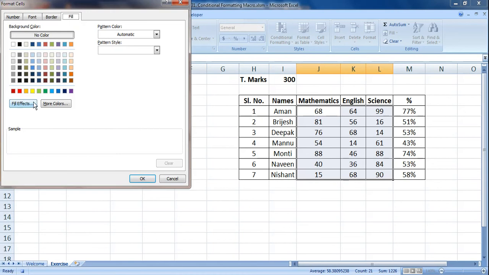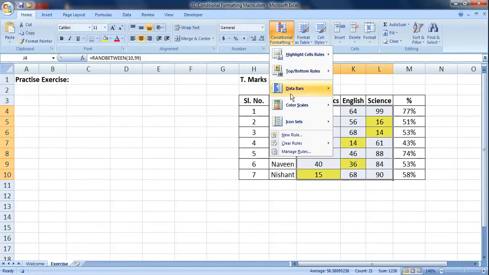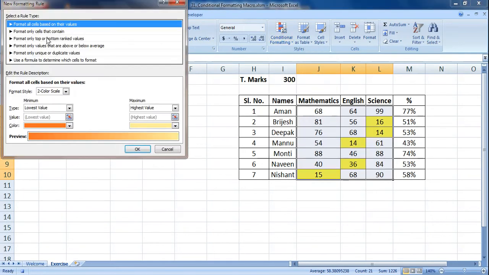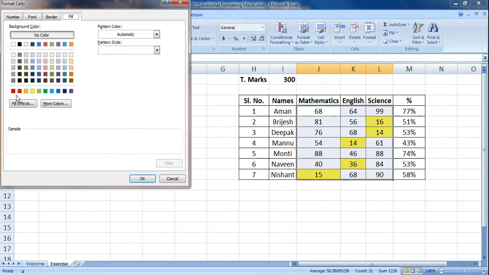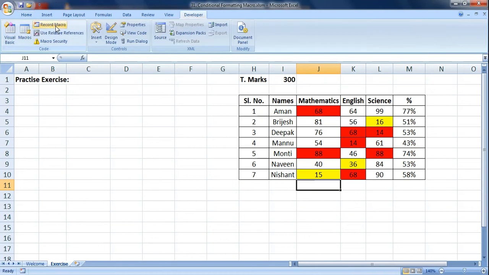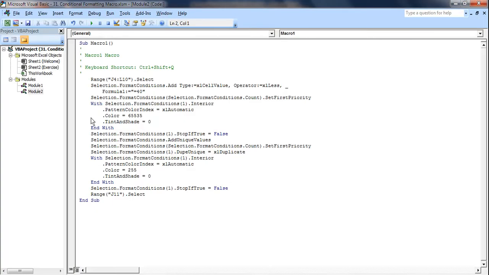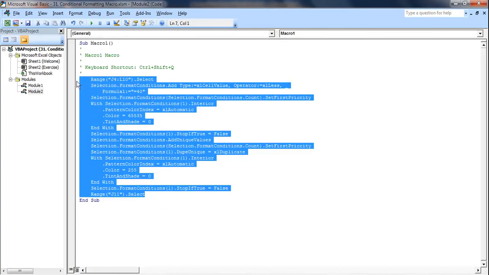The first one is to have a cell highlighted in yellow which has a value less than 40. The second one is to have a duplicate value highlighted in red. Right, so now these two things I want, and now I can stop the macro. I'll just go back here, stop the macro. So as of now we must have a language for the macro which performs this particular conditional formatting. So we'll just have a look at that macro. So if you see here, this is the code we have from the recorded macro, and it has a shortcut of Control Shift Q.